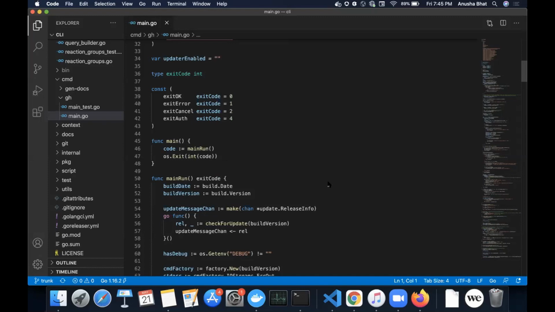Okay, so then there's the main run function that returns one of those exit codes. Yep. Of the exit code type. And then there's a build date variable that's created, and a build version.